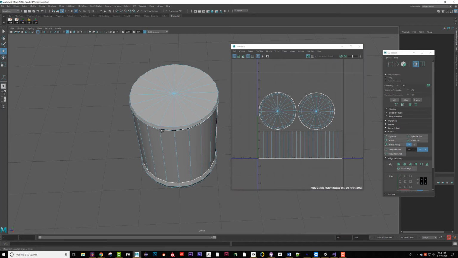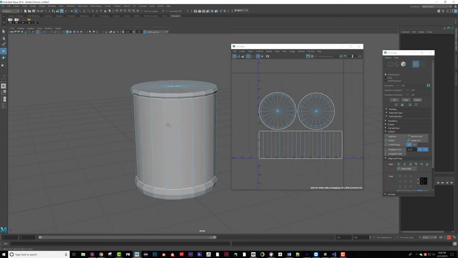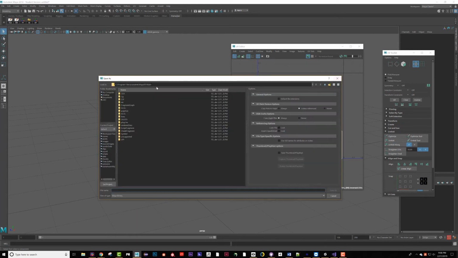So I'm going to go ahead and hit Control S to save this. And I'll just go ahead and throw this on my desktop. I'm going to make a folder called PopCan. Go inside of there, and I want to save this as a Maya ASCII file. And I'm going to name this PopCan. I'm going to hit save again.